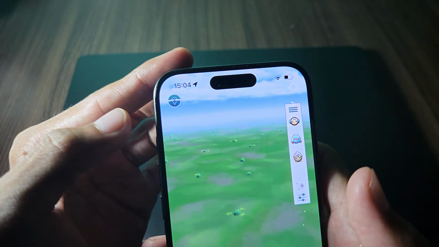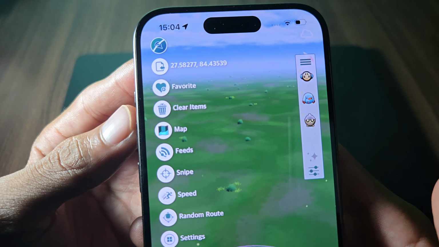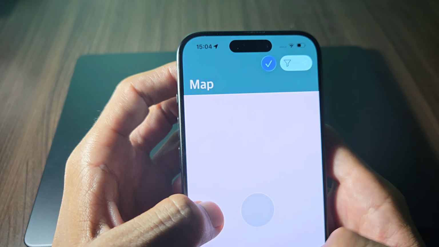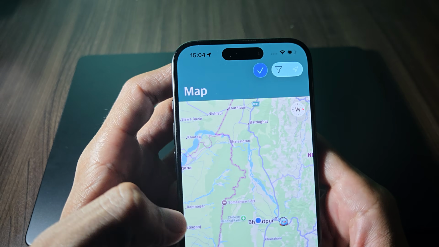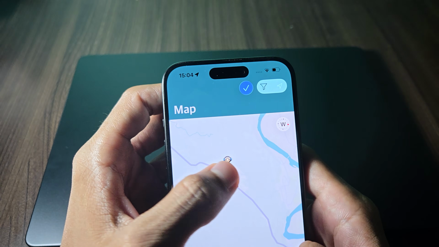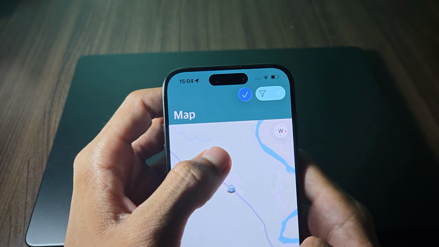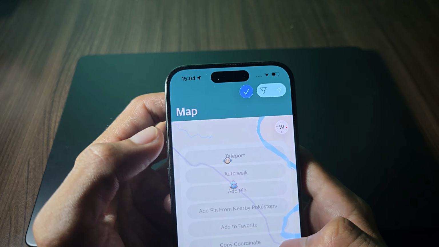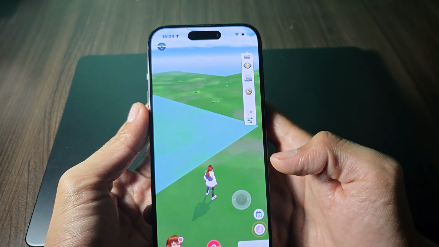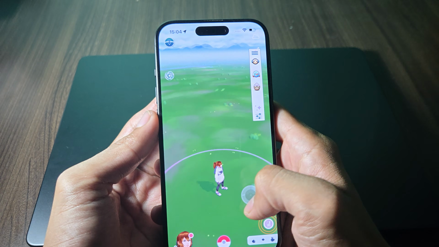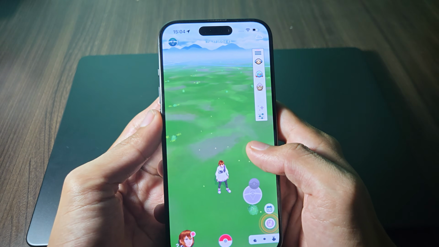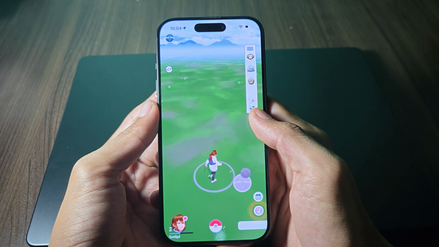So also let me show you another cool trick about the spoofer, you guys can teleport to anywhere you want. So open your map and where should we go? Let me just click here, and I guess I should hold it here and click teleport. So alright, let me just click teleport and okay. So boom, as you guys just saw, I just teleported to a whole different place in just a matter of seconds. Now I can go anywhere I want and catch as many Pokemon as I want.